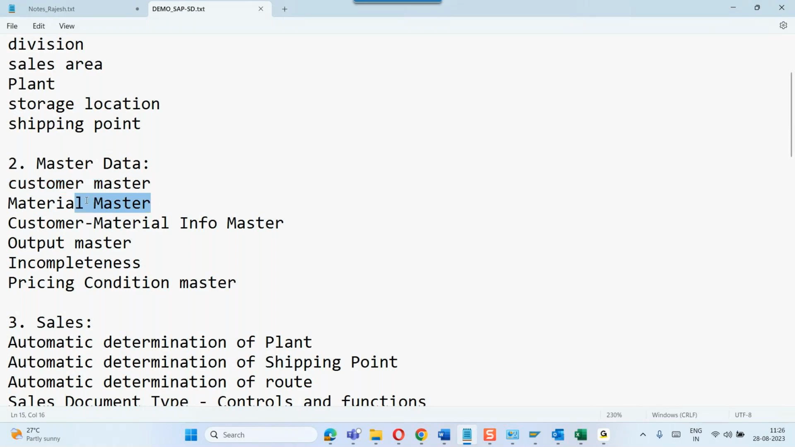Likewise, next is the material master. Many models work on this material master. From the SD side also, an SD consultant can create a material master, with the relevance to sales and distribution. We'll see what fields are required to be maintained in the material master, and how the material master works during the determination time. Those things we'll also see.